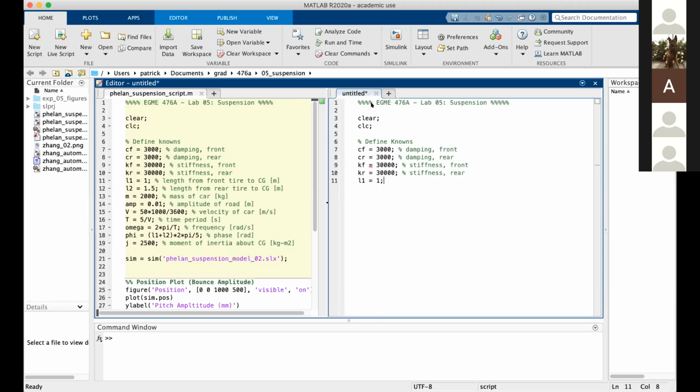L1, that's our length from the front tires to the center of gravity for the car. So that's 1 meter. L2 is going to be 1.5 meters. That's the length from the rear tires to the center of gravity. M, that's our mass, that's 2,000 kilograms.